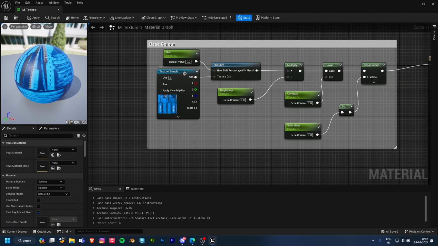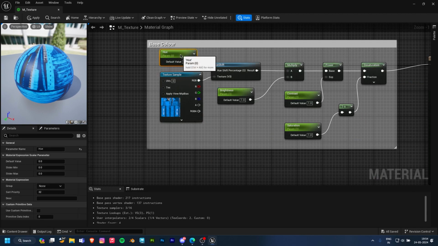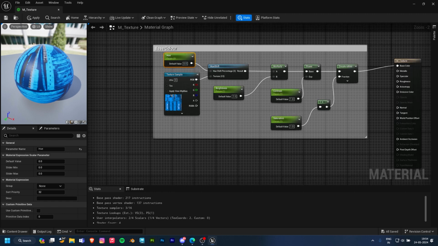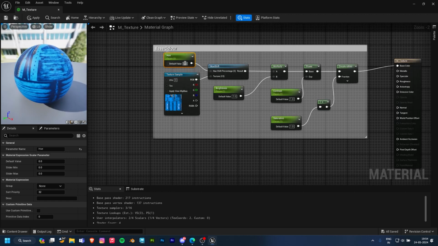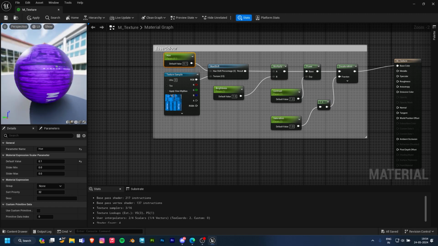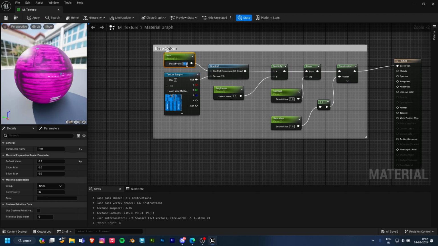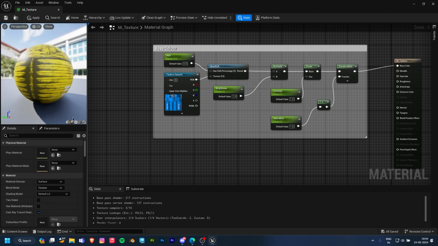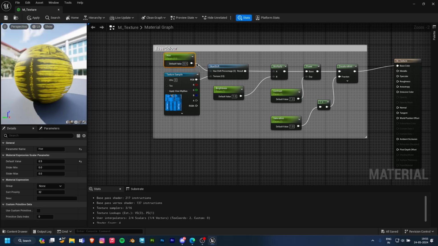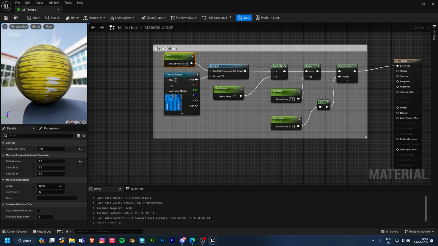And now if we change the hue value, you'll see the change in this color. So I'll set it to 0.1. As you can see, it turns into purple. If I set it to 0.2, it's become pink. 0.3, pink. 0.4, it's become... So as you can see, by just changing the hue value, you'll see some changes.